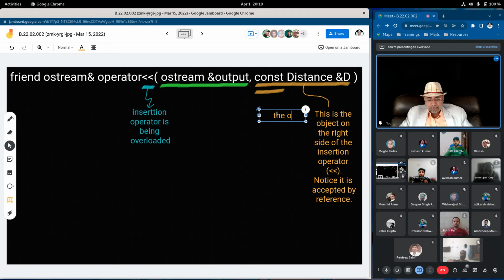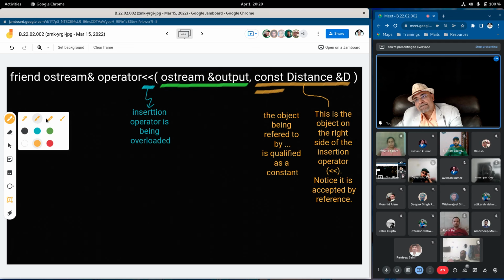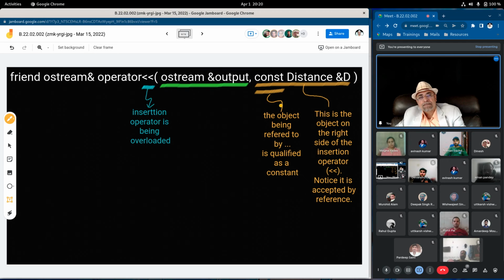The object being referred to is qualified as a constant because there is no need to modify it here. This was the second object.